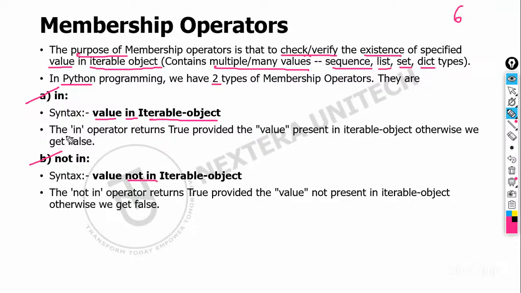But what will be the output for membership operator? Again, a membership operator will return us either true or false. It returns either true or false. That's it. Like how relational operators and logical operators return only true or false as the output, in the same way, a membership operator will return the same, either true or false. That's it.